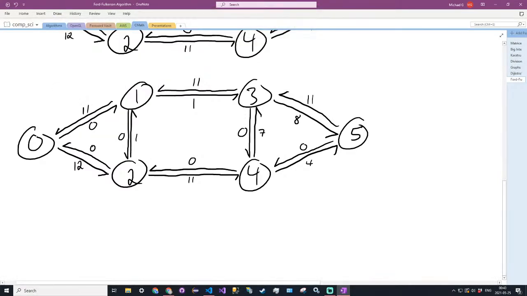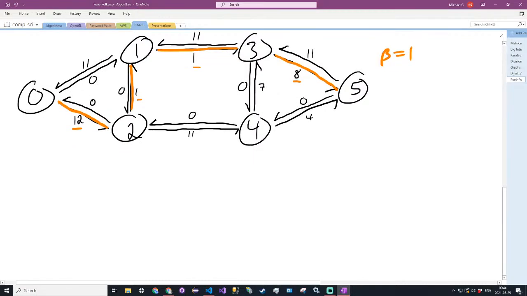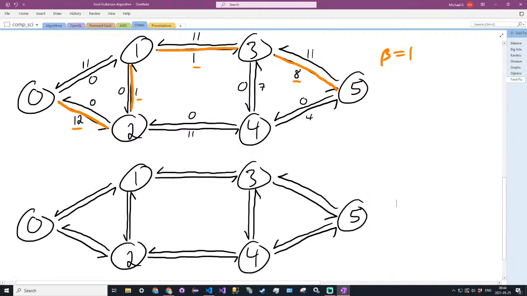Let's do 0 to 2, 2 to 1, 1 to 3, and 3 to 5. Here, the bottleneck is 1. That's the smallest weight of 12, 1, 1, and 8. So once again, I'll draw in the unaffected edges first.